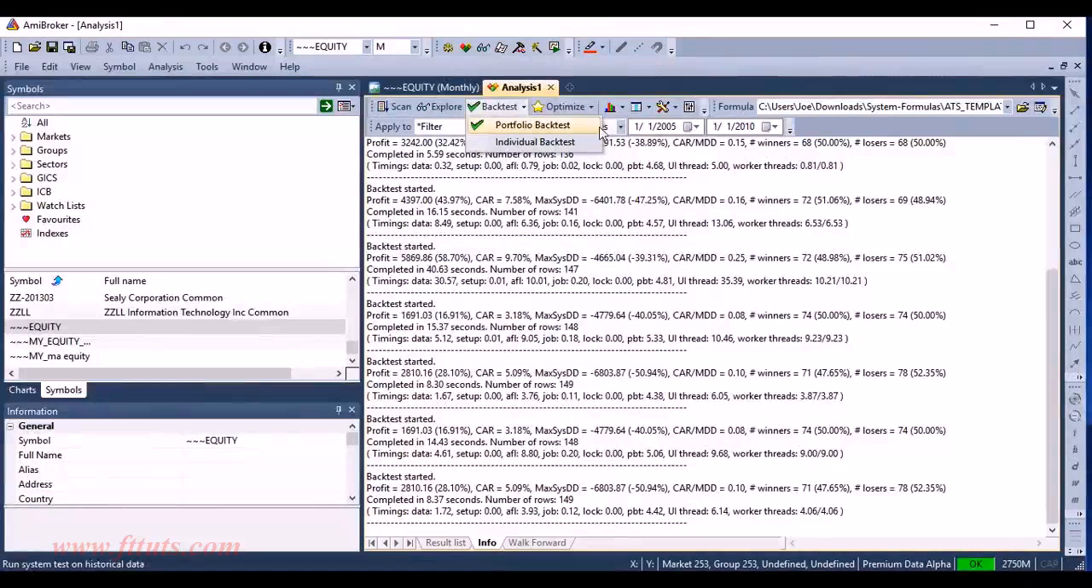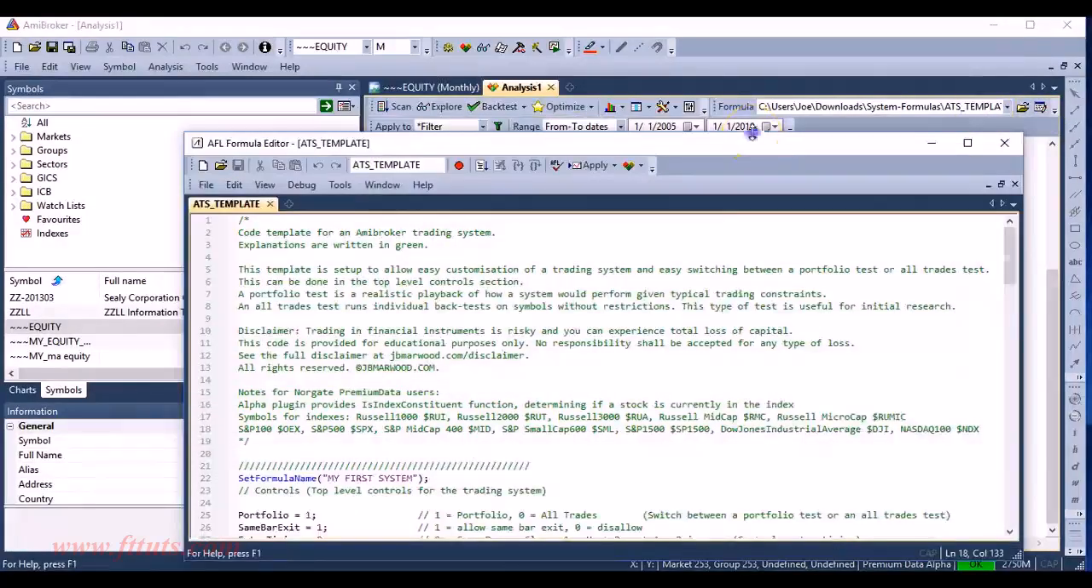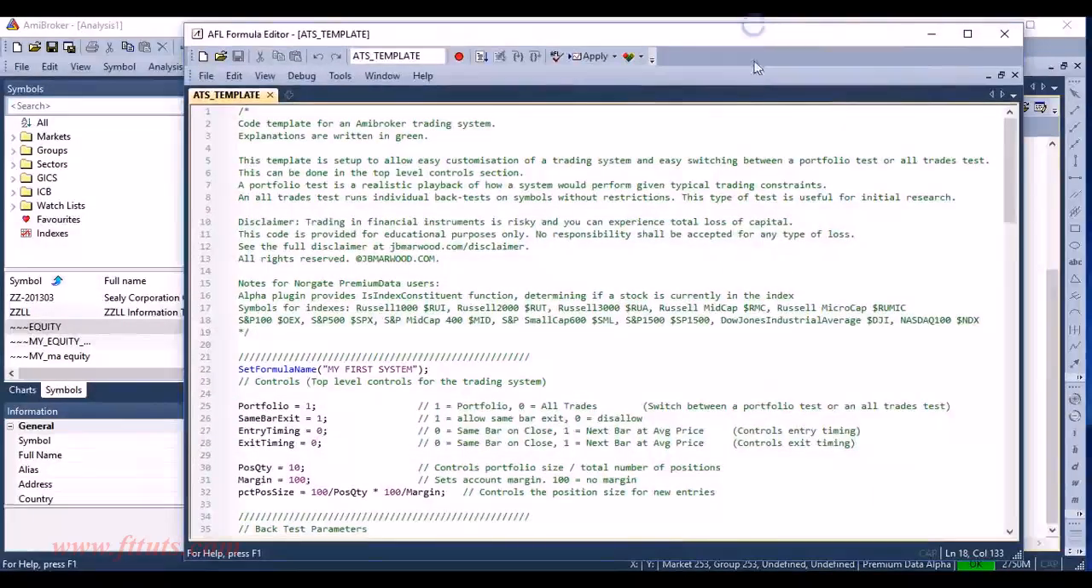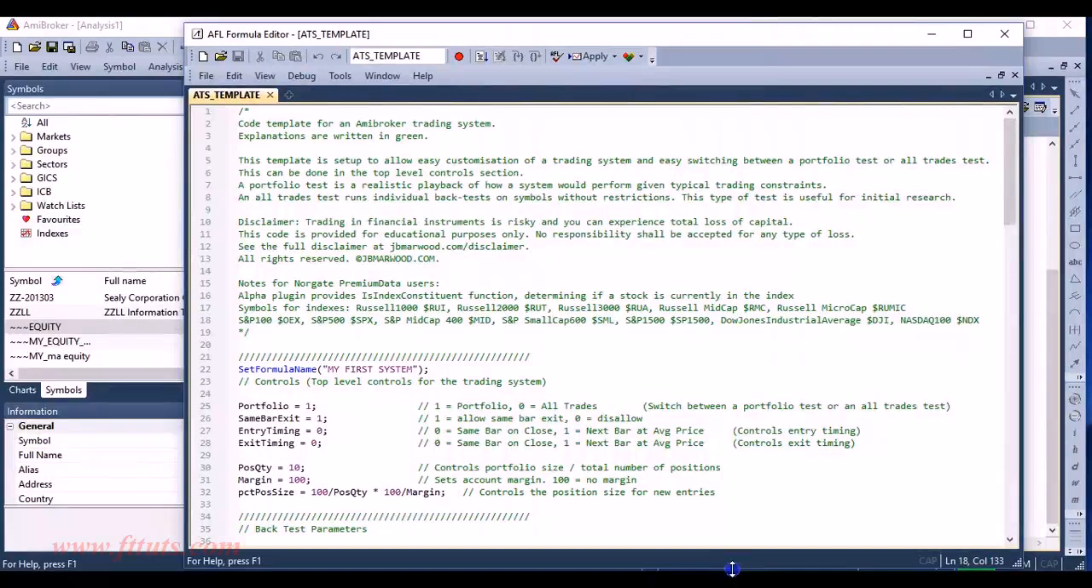Whereas a portfolio test is a realistic playback of how a trading system would perform over time, an all trades test can be used to run individual back tests without any time constraints. So this type of test is good for exhaustive research, but not so good for showing realistic trading conditions. For the most part, we're going to be running portfolio tests because these give an accurate portrayal of how our system would perform in real time.